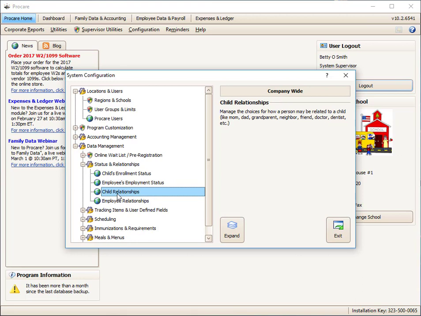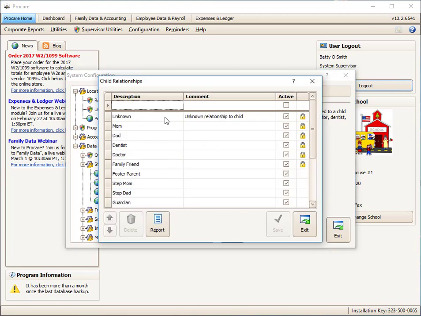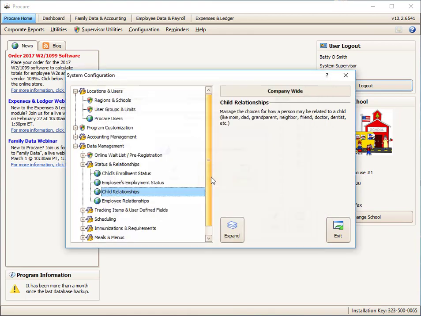I'm going to double click on that one as an example. And if these relationships weren't enough or you wanted it hyphenated, you could go ahead and change whatever description you wanted here, and you can add new descriptions up at the top. Active means that it is selectable in the interface. I'm going to exit without saving, and I'm going to go over to tracking items now.